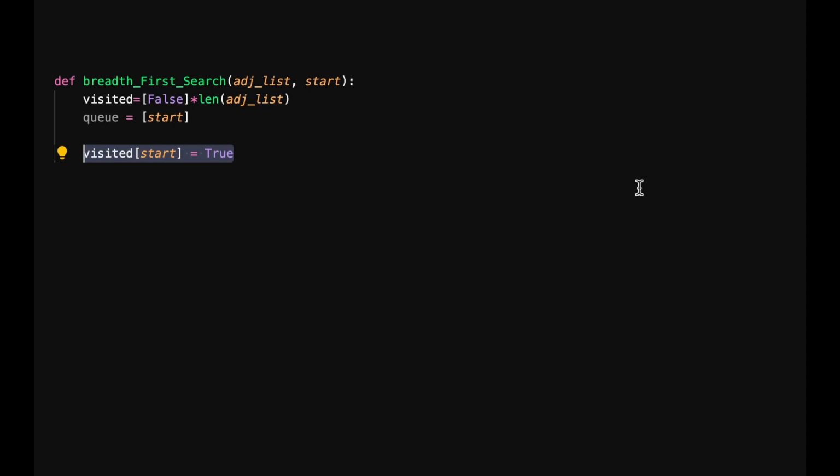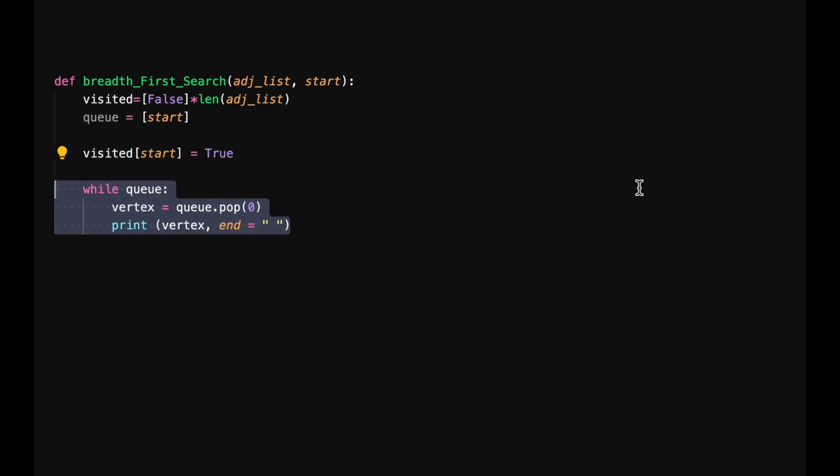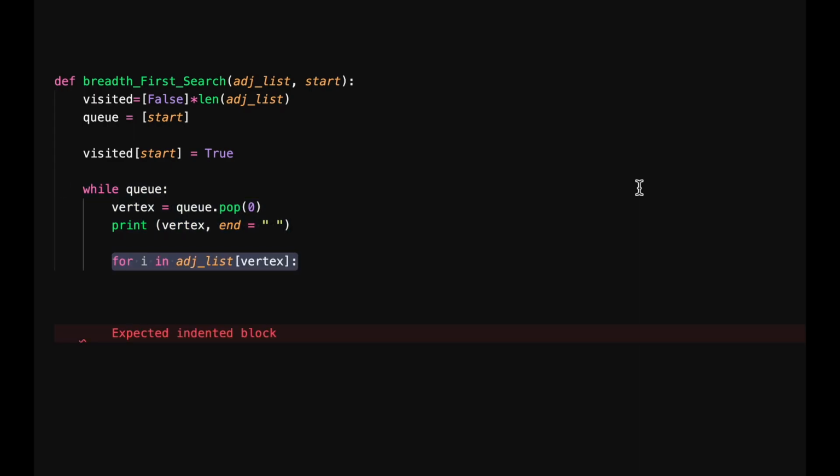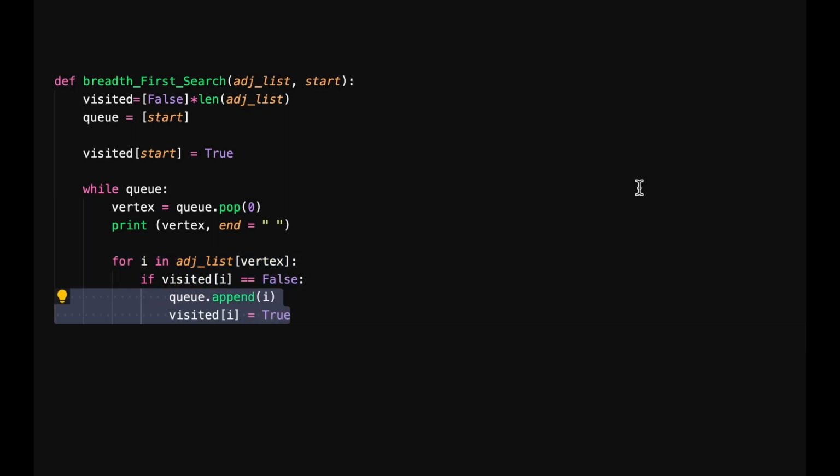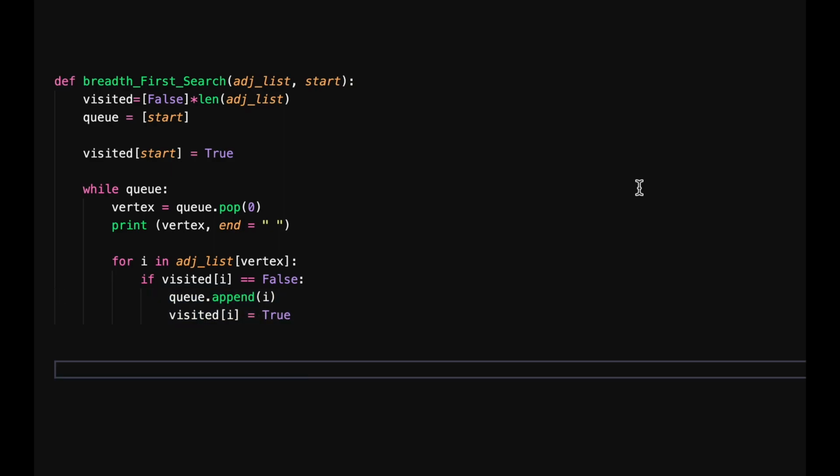And so now we mark the visited as true for the starting node, and we loop over the queue until it is empty. We pop the first element out and we print it. Now we check for each element in the adjacency list of the vertex. If it is false, then we append it and mark it true. And now we are done with the breadth first search.